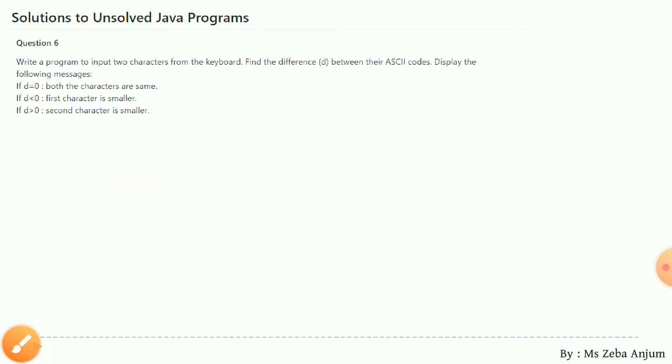Now see the next question, that is your question number 6. What you have to do in this question is write a program to input two characters. See my dear students, up till now we are receiving one character at a time. Now we have to take two characters simultaneously from the keyboard. So we are going to need two character variables.